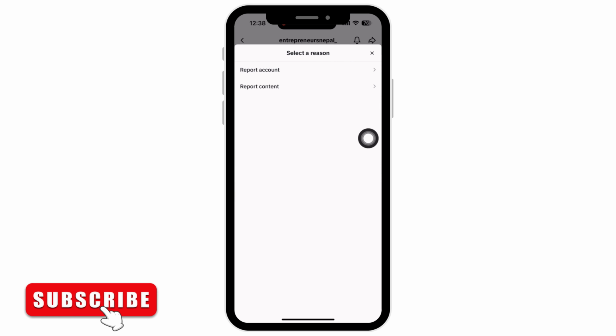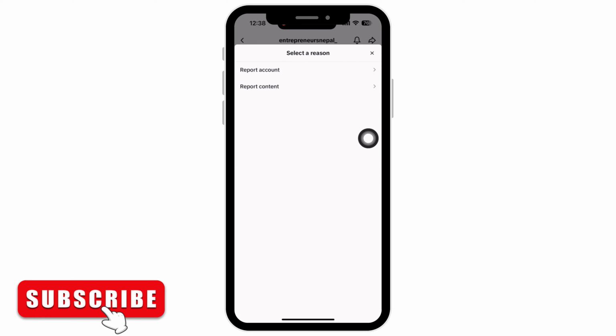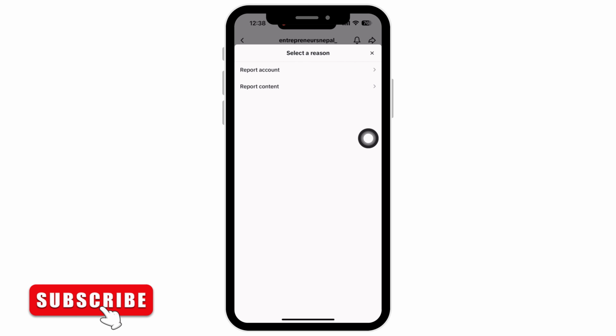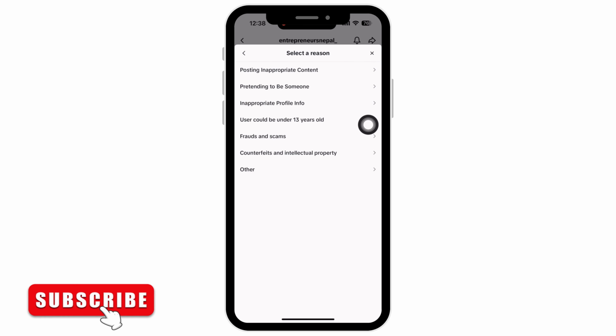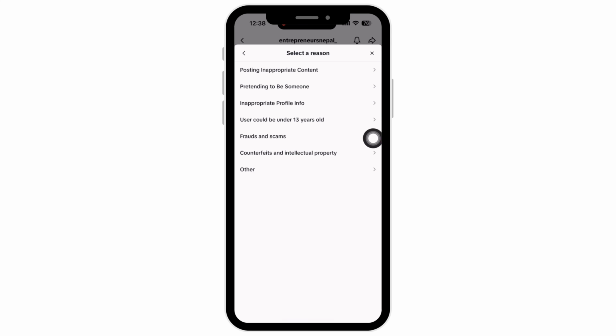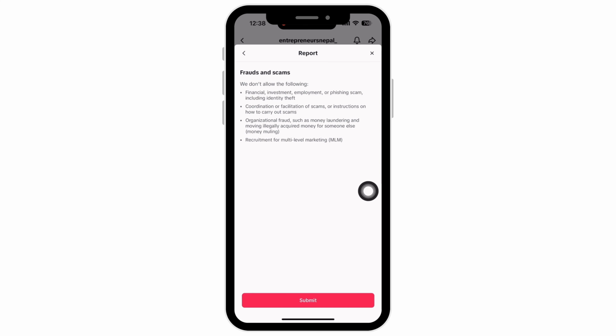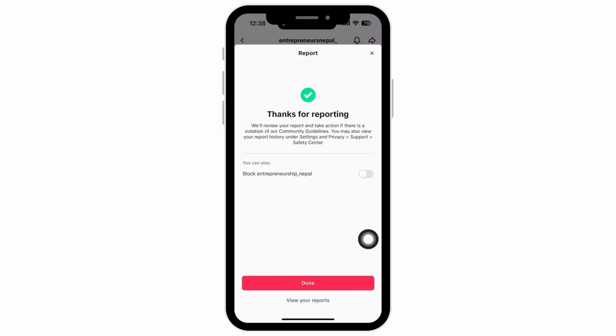If you want to report just the content, then tap on report content, and if you want to report the account entirely, then tap on report account. Select the reason for why you are reporting this account. You can select any of the option that is applicable in your case and then tap on submit option. With this, you have successfully reported the account.